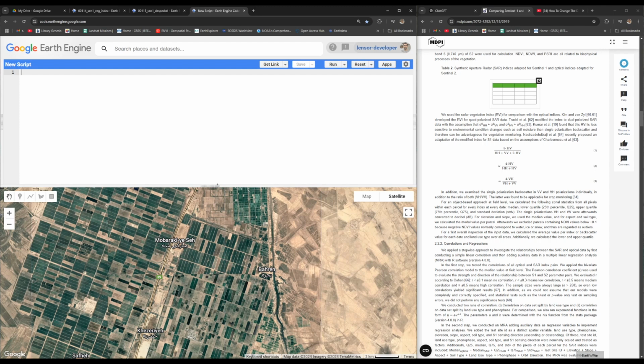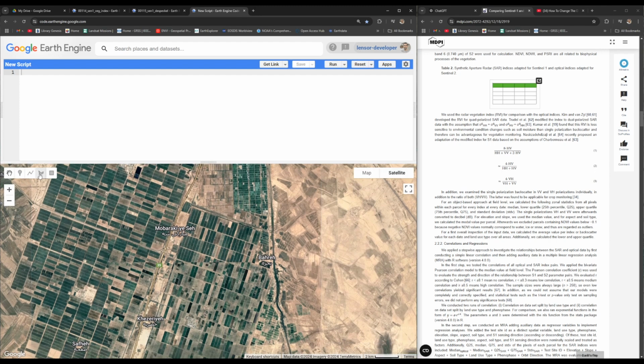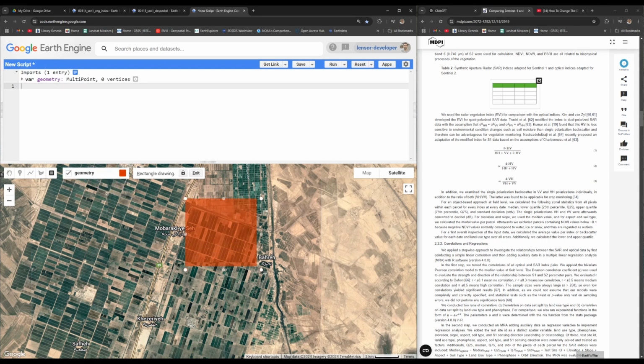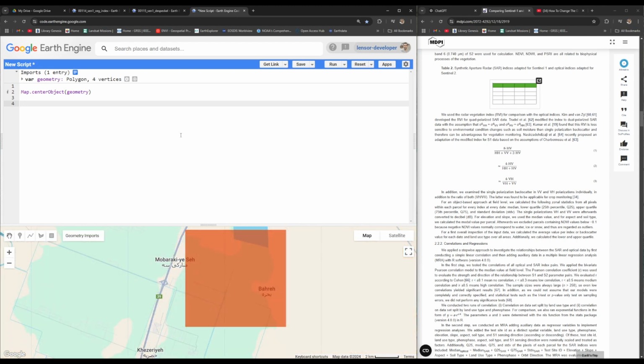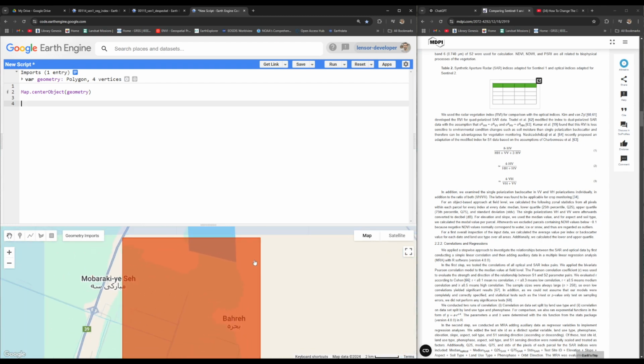So let's select your region of interest using the drawing tools available here. I'm going to use the rectangle and draw a part of the region of interest. To focus on the study area when the code is running, the Map.centerObject function allows you to focus on the geometry, just like that. For example, when I run the code, we will have a focus on the study area.